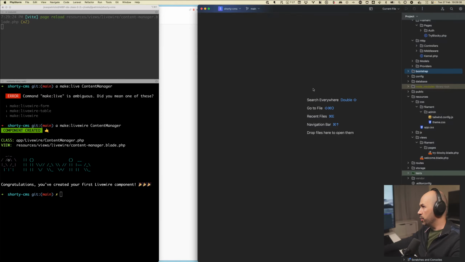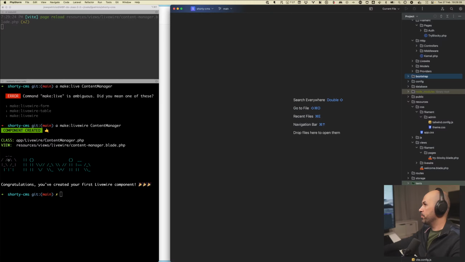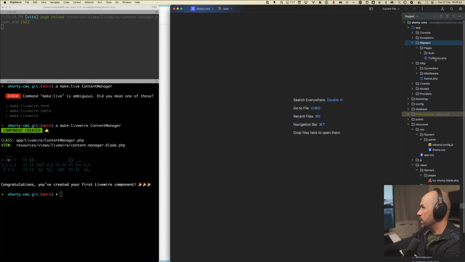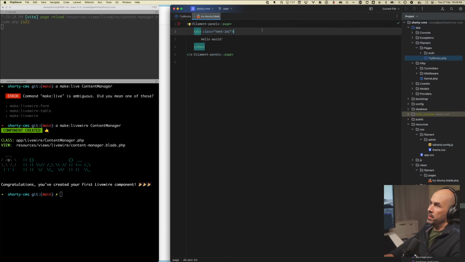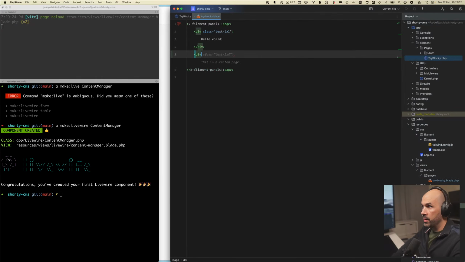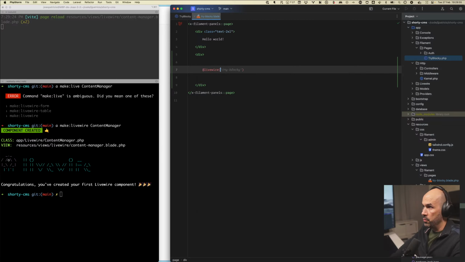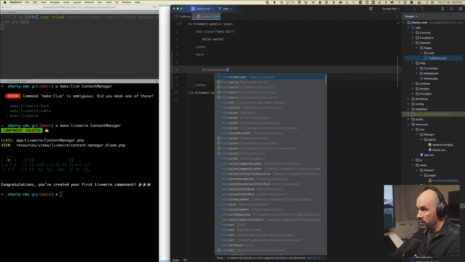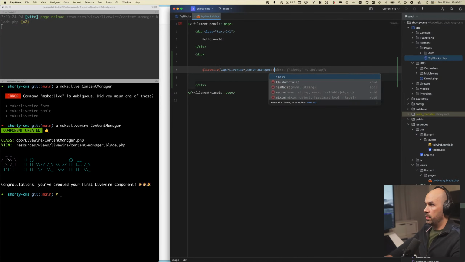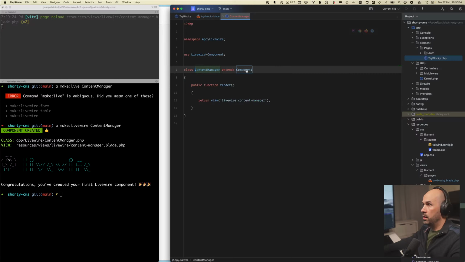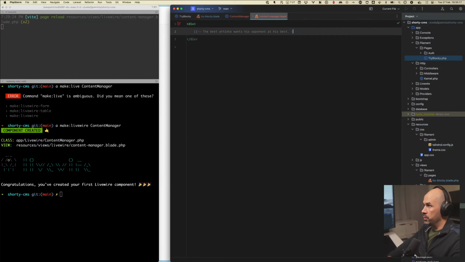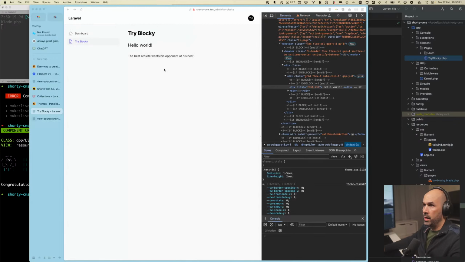Yeah, so we have a content manager that we will use in our try blocky page, right? And I'll get just this page started, and right away let's use our Livewire with our content manager component. It's not repeating, but let's make it a key, and that's it. If all goes well, our content manager will be on the page.